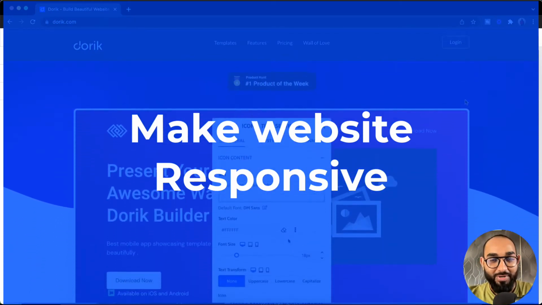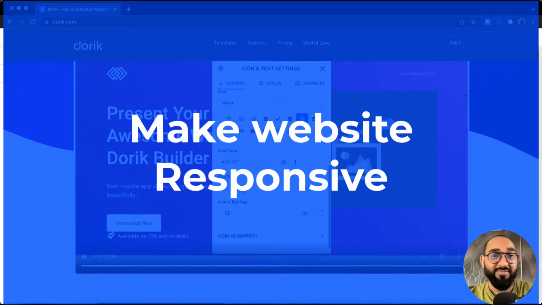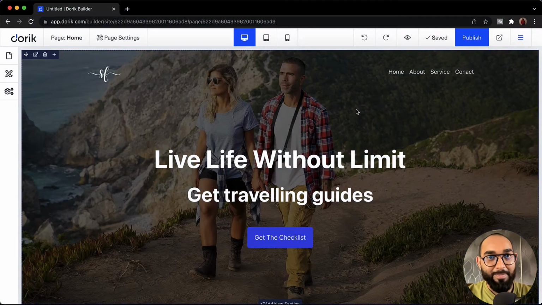In this video, we are going to learn how to make your website responsive to mobile and tablet devices on the Dorik platform. We're going to learn about font resizing on different devices with different sizes so that our website elements and contents are going to look nice and properly aligned on different devices.